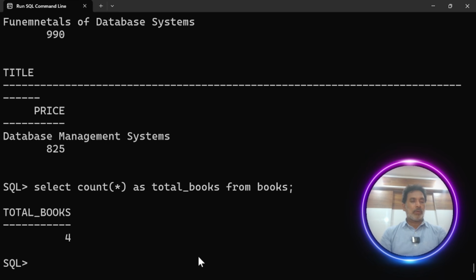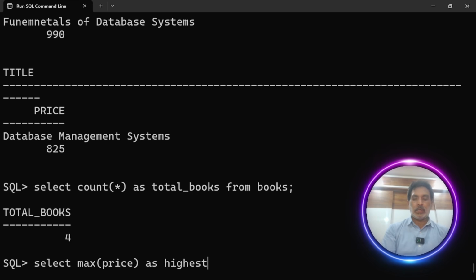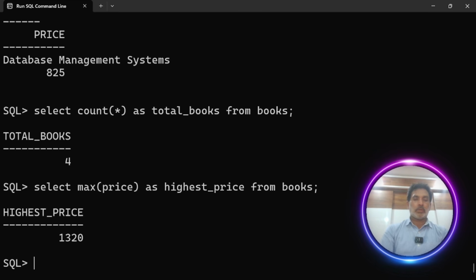And now suppose you want to check the max price, if you want to display the max price, so select max of price as highest price from books. So you can see here the heading highest price and the maximum price of a book is displayed.